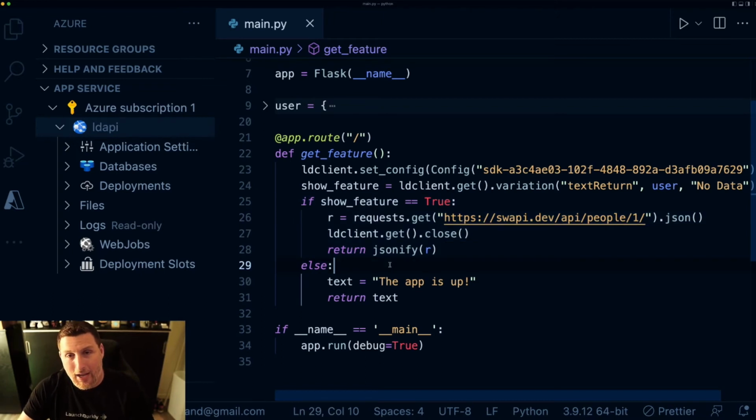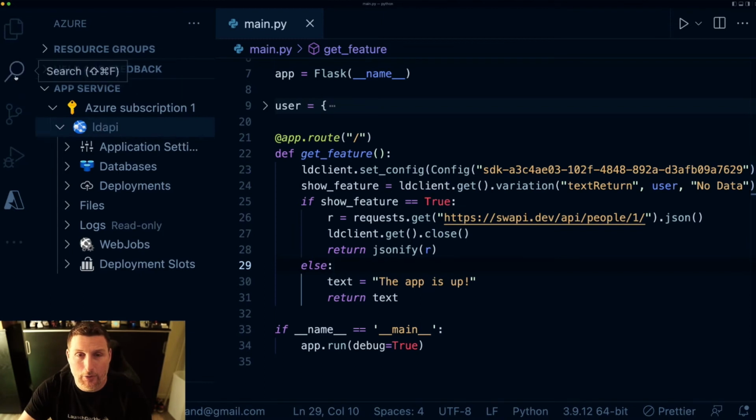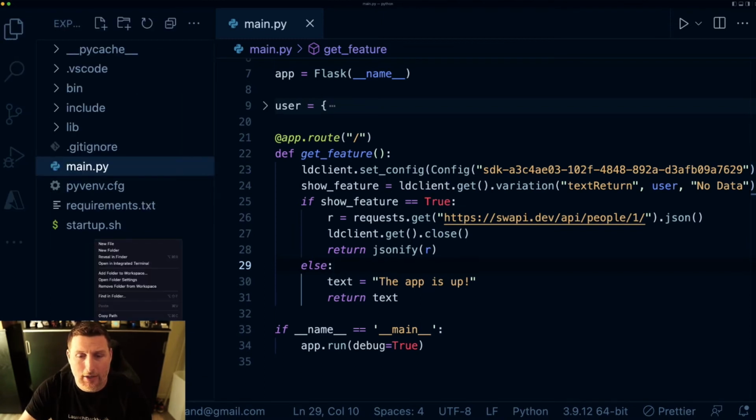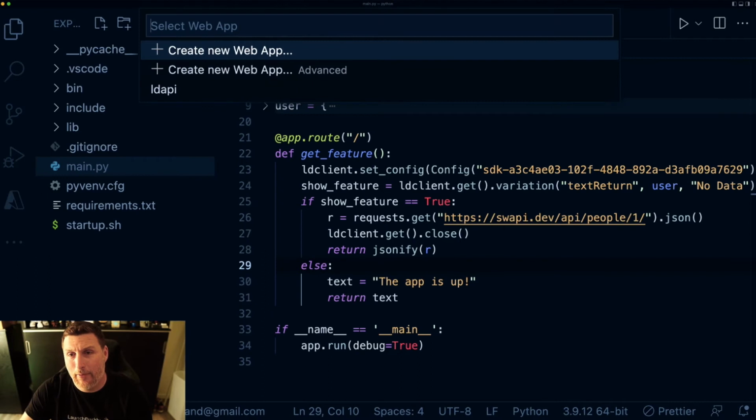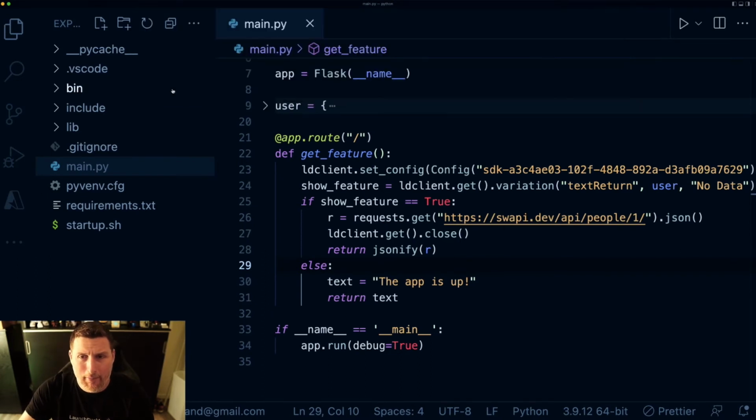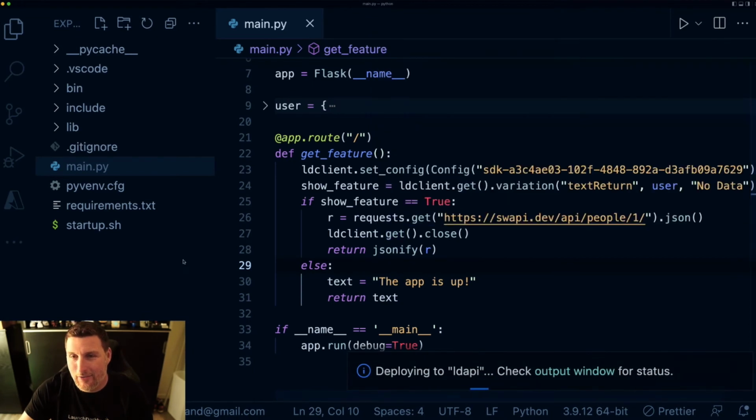So we're going to save this now. We're going to go ahead and redeploy it. And while this redeploys, we'll pop into LaunchDarkly and create this feature flag. So now that I've saved this file, we're going to go over into our directory. We're going to right click and do deploy to web app. We're going to choose our existing web app and allow it to go get started.